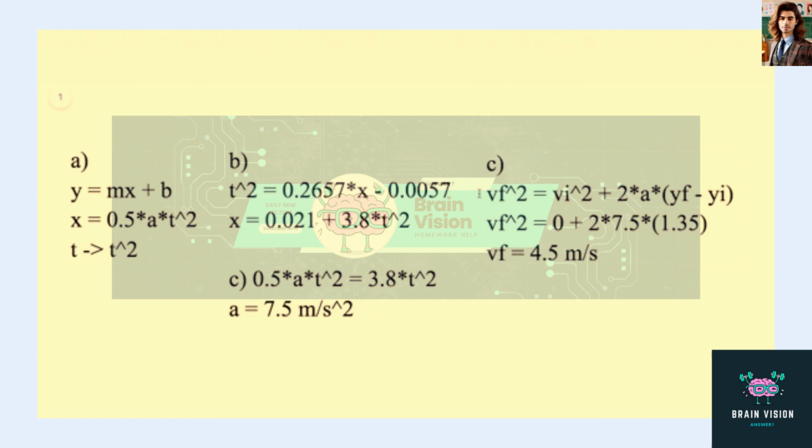Finally, we want to calculate, actually that was it, that was part D. So we're done there. Final velocity when it gets to the bottom of the track is 4.5 meters per second.